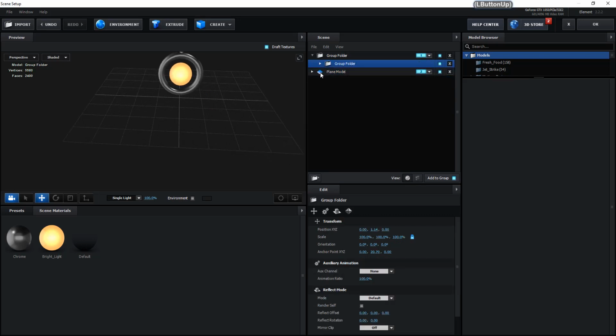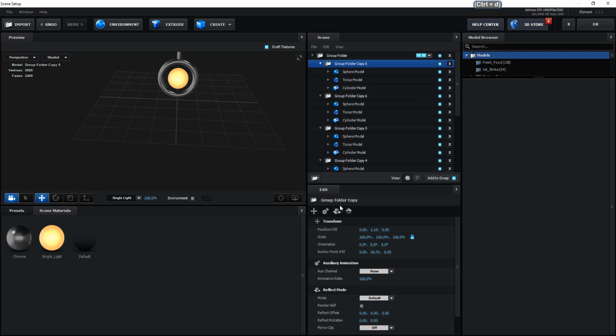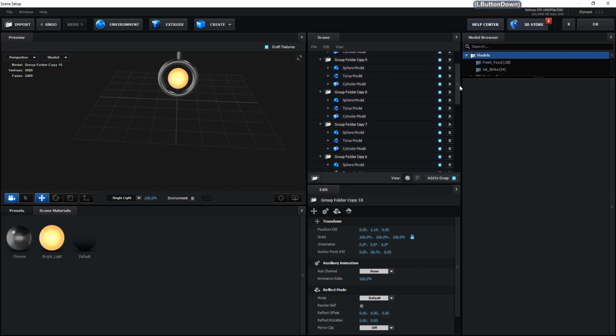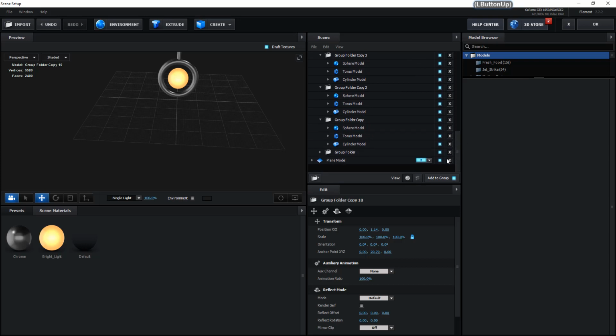Now we have to create copies of this pendulum. So we need 10 pendulums, so we need to make 10 copies. So with the group folder, subgroup folder selected, press Ctrl D a few times until you see that number 10. So now it is 10 copies and one original. We need to remove the original, then collapse everything.